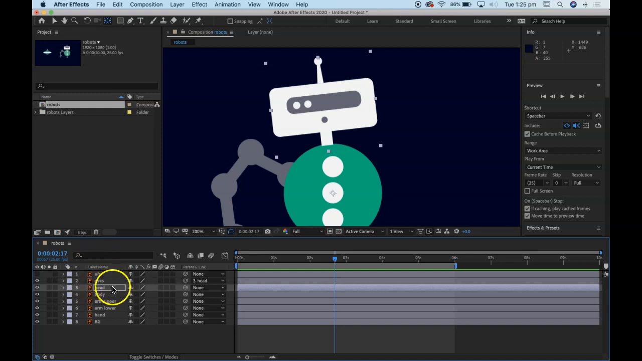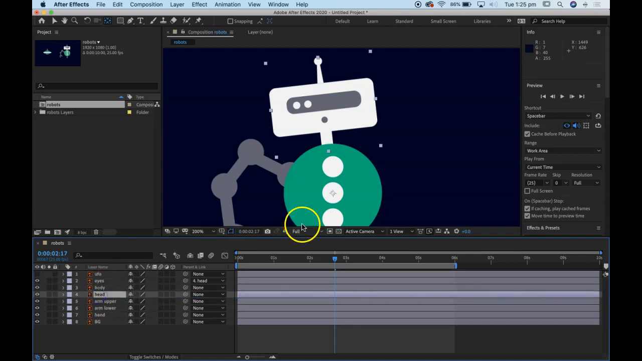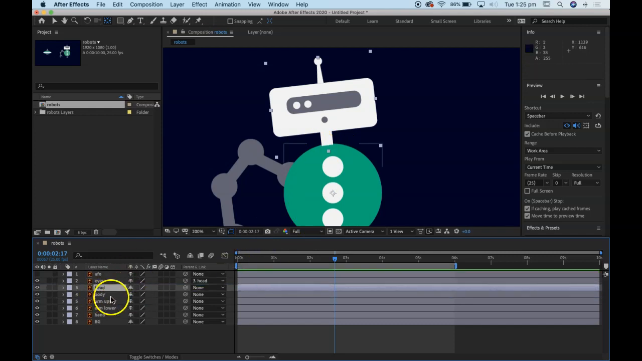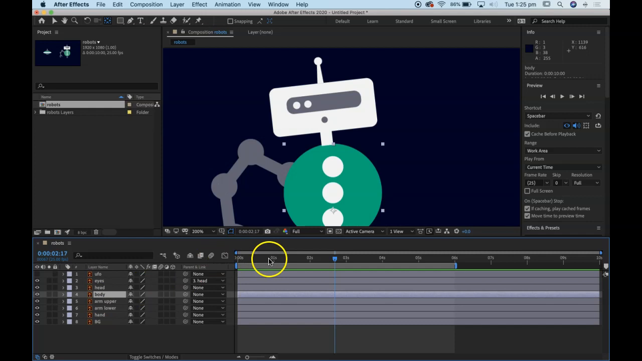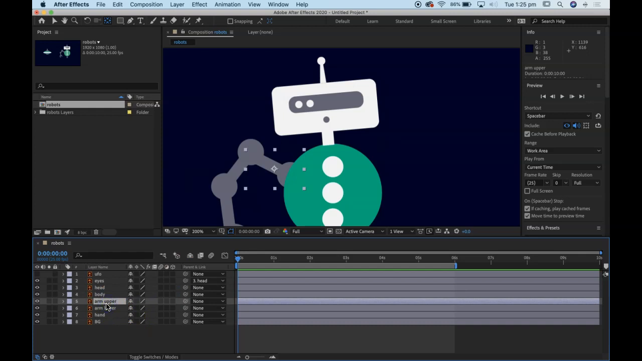Let's get a little bit more complicated with that. At some stage I might move the head behind the body just to fix up that little bit there, but I'm not going to do that at the moment. I need to parent the 2 arm bits to the body, and I'm going to start with the upper arm, and I'm going to fix up their anchor points.